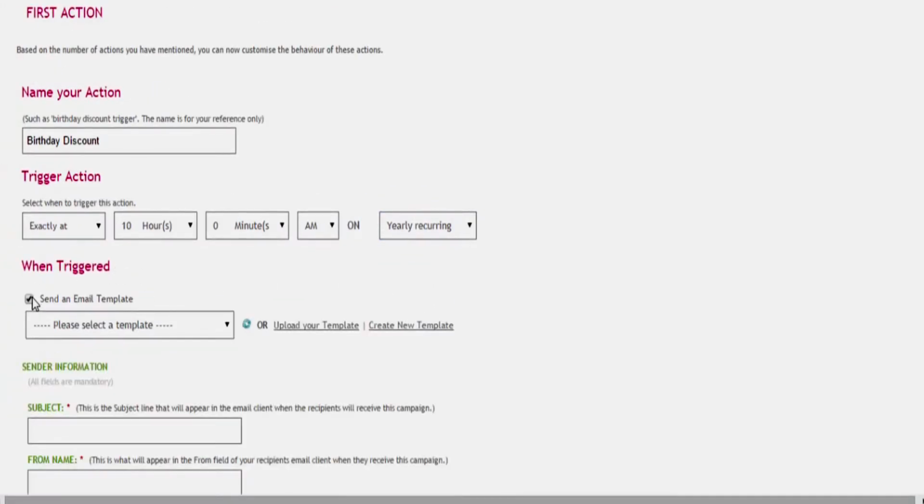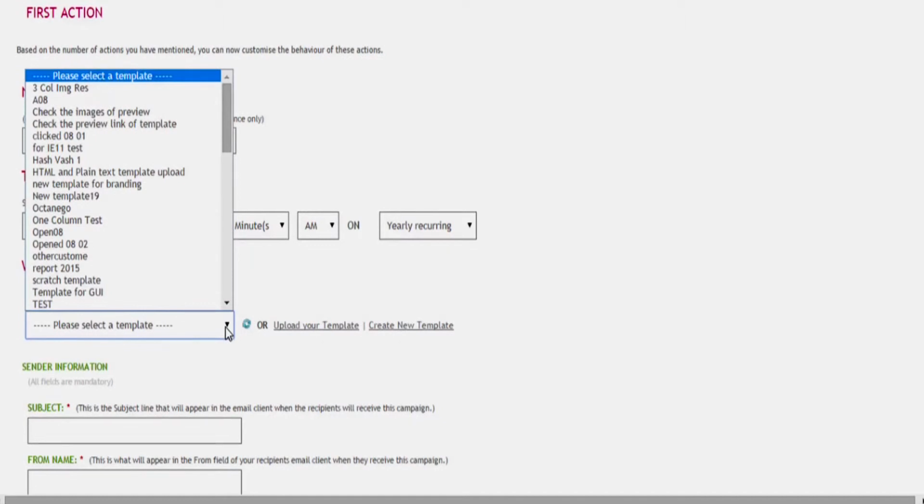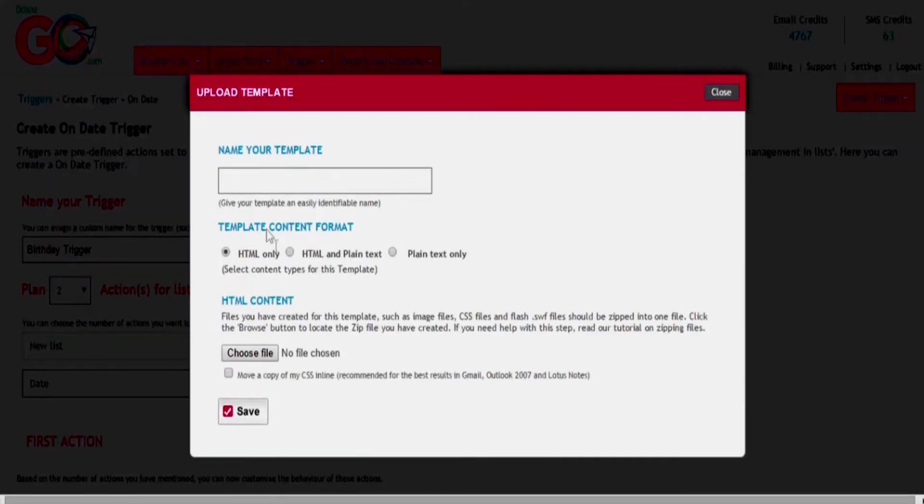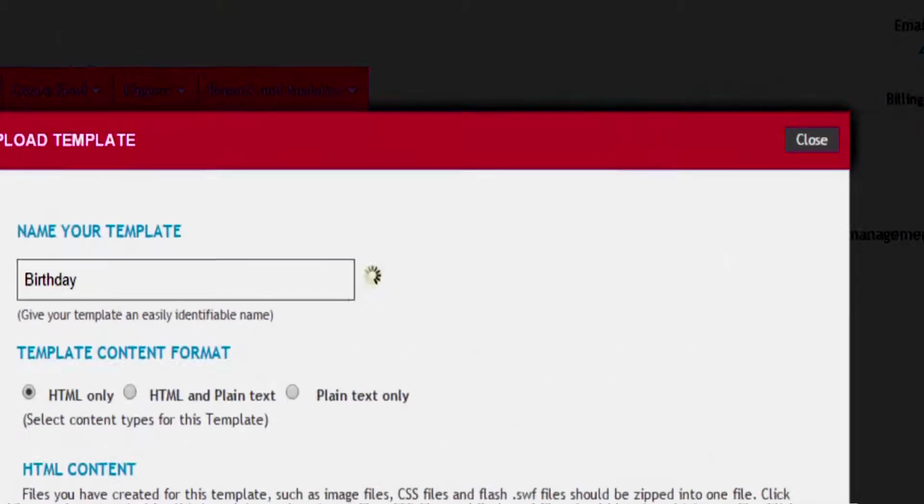Then you define the action of this trigger like sending a campaign. You can choose a campaign that's already on the platform, upload from your computer or create a campaign. This time we are uploading it from the computer.